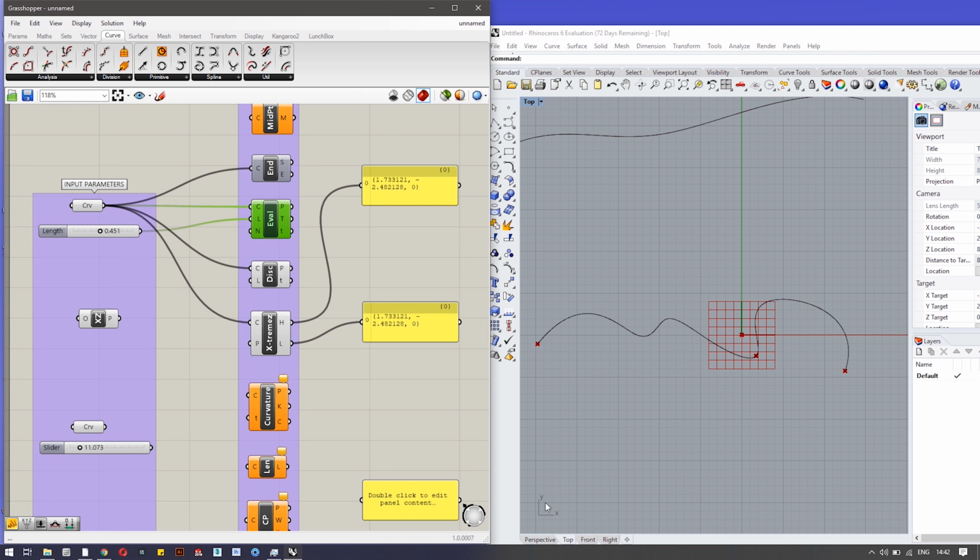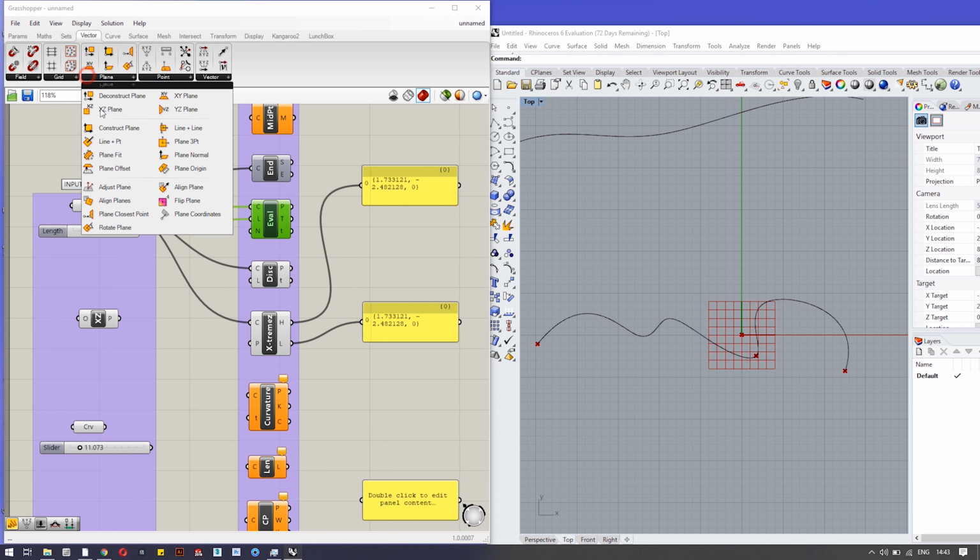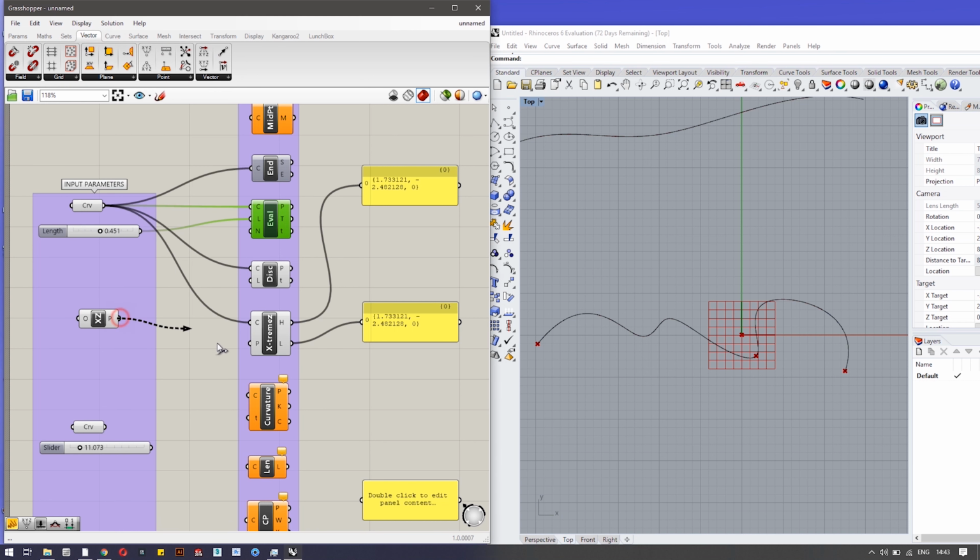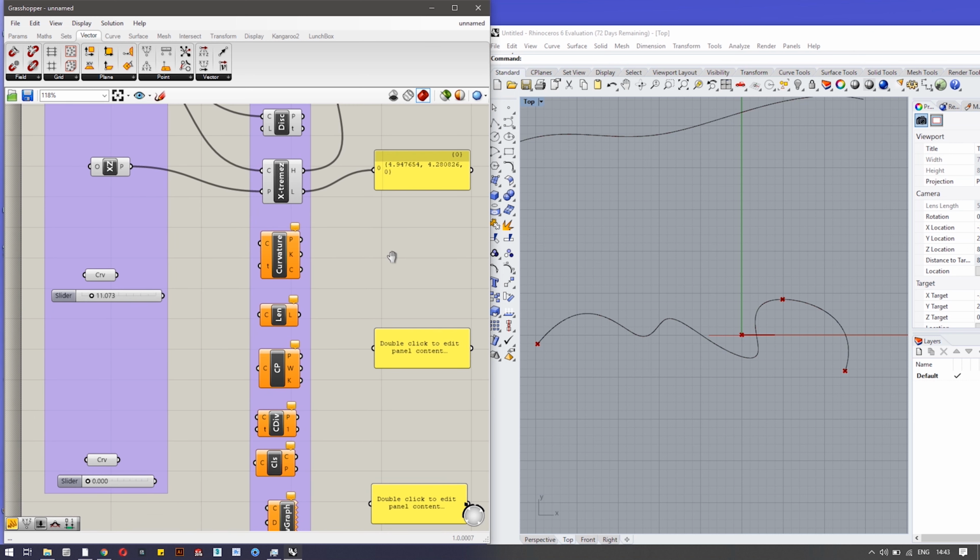So let's find the maximum and minimum point in the XZ plane. I got this from vector and plane here. So let me connect the plane here. Right now these are the values we have got. This is our maximum value and this is our minimum value, which are visible in the panels. So let's go to the next one. Let me turn off the preview.